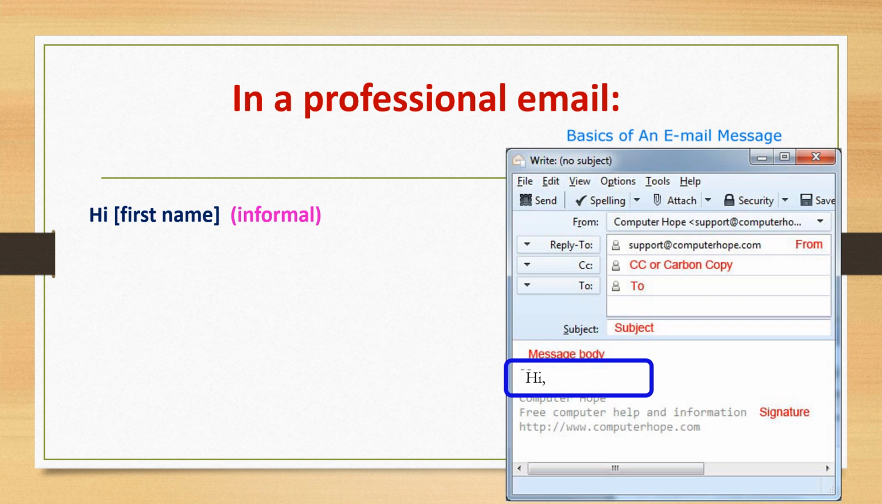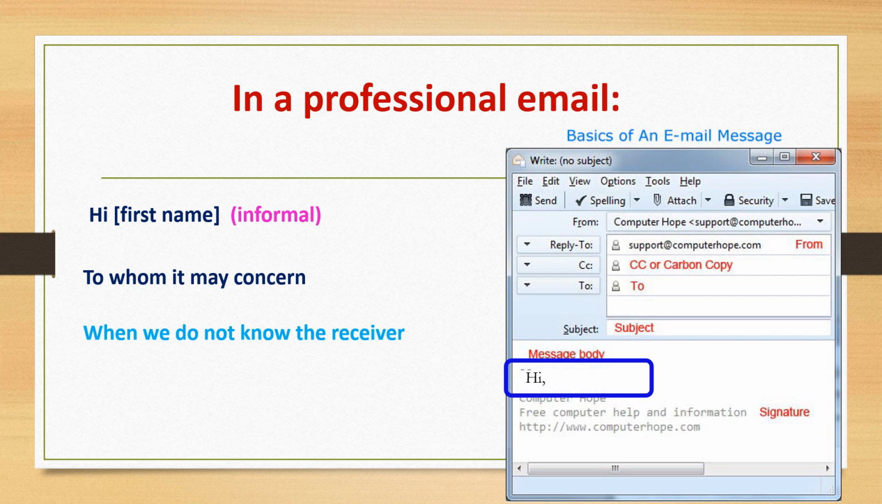We can also use for greeting, to whom it may concern. In that case, we don't know who the receiver will be. What is his name? In case you are writing to ask for more information or to complain about something to a company and you don't know the title of the receiver, you can say to whom it may concern.